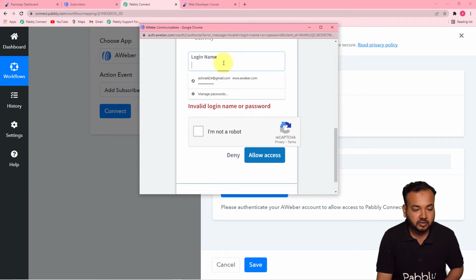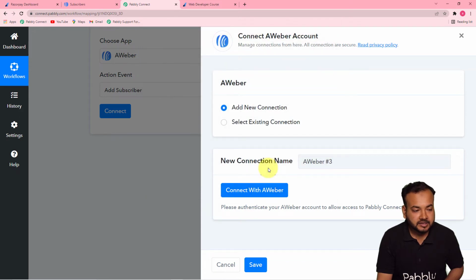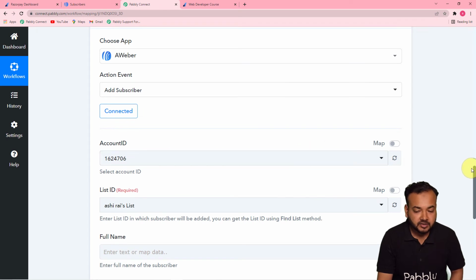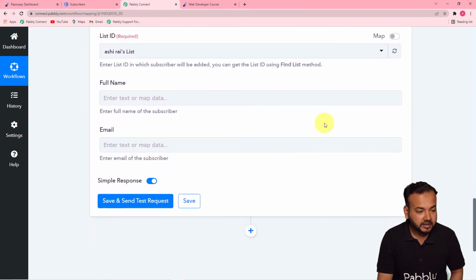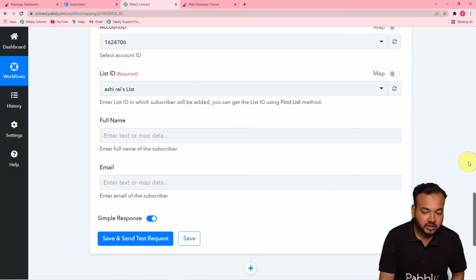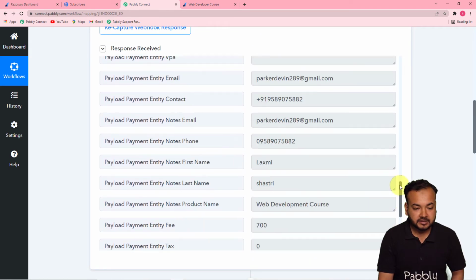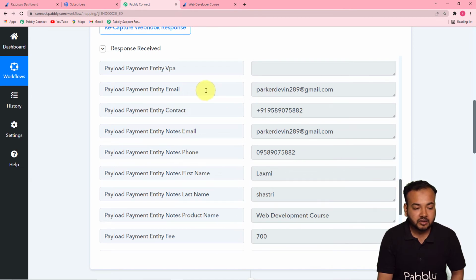Okay, so it is asking to log in. So I'm logging in here. And you can see now that we are getting connected. The authorization is successful and we are connected. So now it is showing the account ID here. The email list is here, Ashirai's list. Now it is asking for the full name and the email of the customer to add in the list. So guys, we got the details of the customer here in this first step, and here in this response received section, you will find the contact details like this email and the phone number and the name as well.